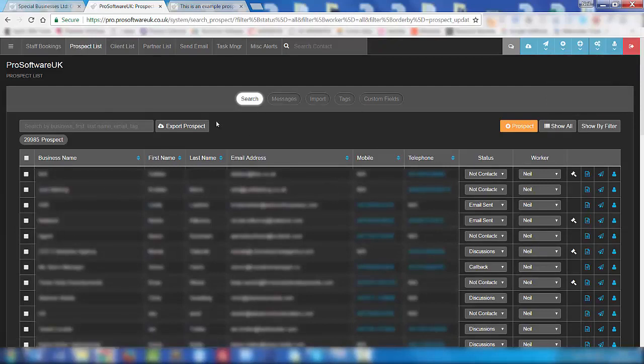Straight away in front of us, you can see we're on prospects, and instantaneously I've got all of the information that I need in front of me to be able to do something with. As you can see, business name, first name, last name, email address, mobile, telephone number, and of course they are sortable A to Z. You simply click them. The status of the communications shows me where they're actually at.